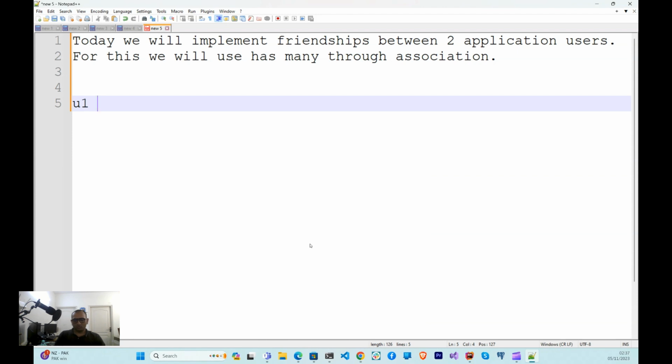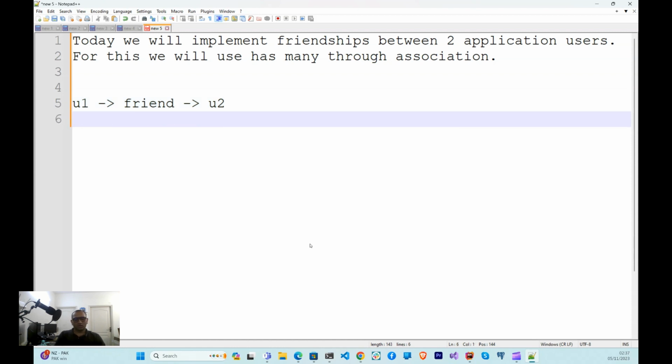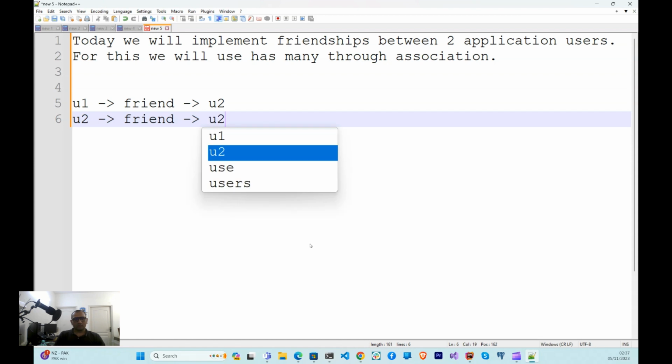If u1 becomes the friend of u2, it means only user 1 will become the friend of user 2. And if u2 becomes the friend of u3, then only user 2 will become the friend of user 3.